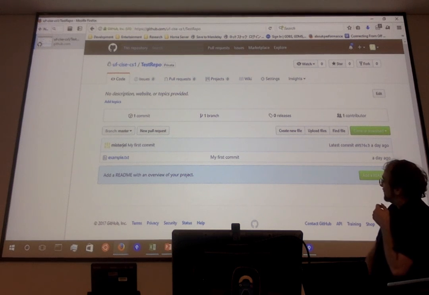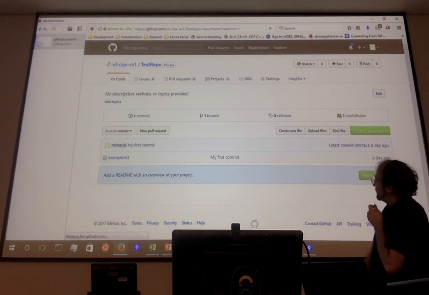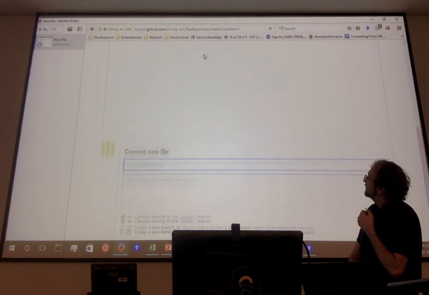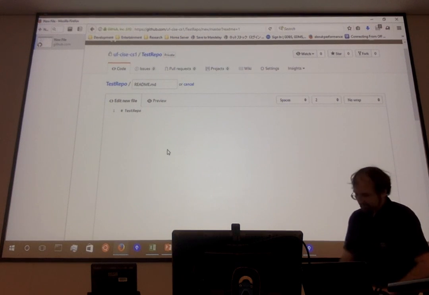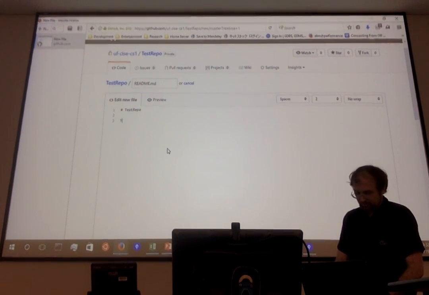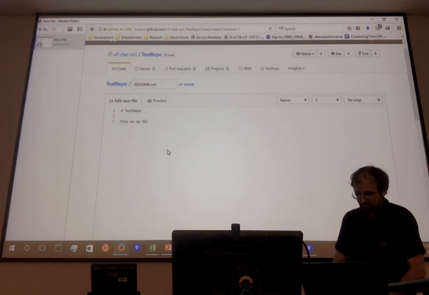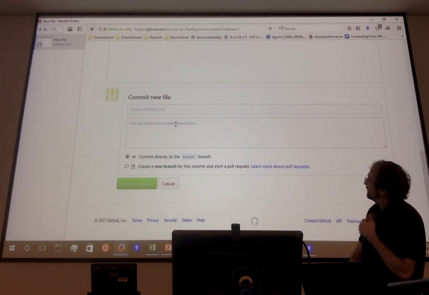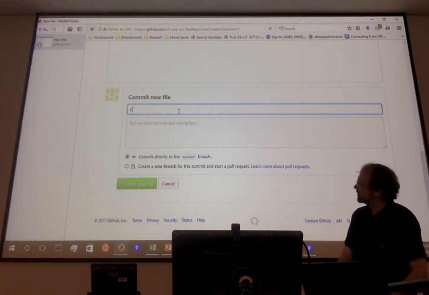You can see it has an example txt file. If I wanted to, I can easily add a README file. So that's what I'm going to do now. And right here, I can say, this is my README file. Okay, and then I have to have a commit message, which the default is create README, so I'm just going to go with that.